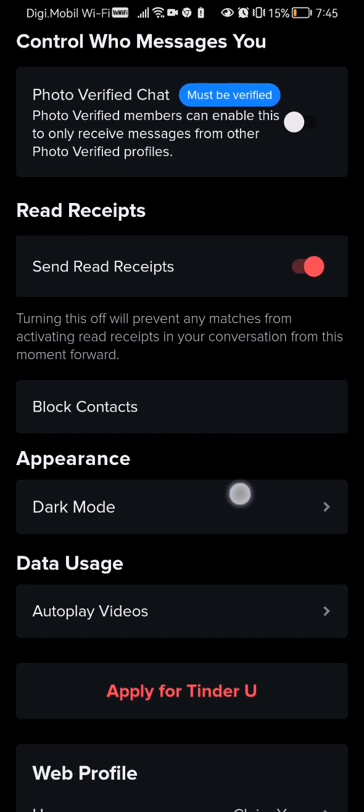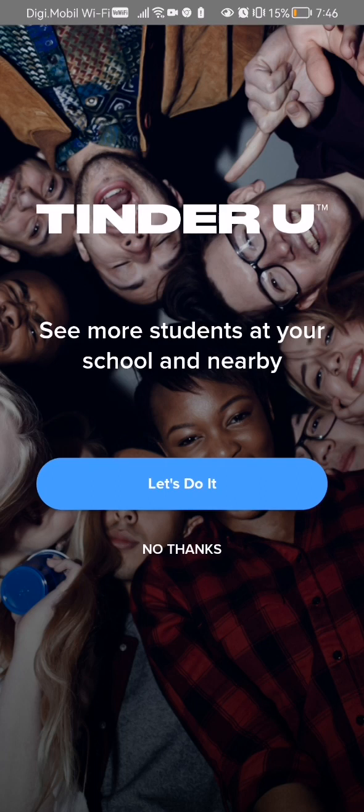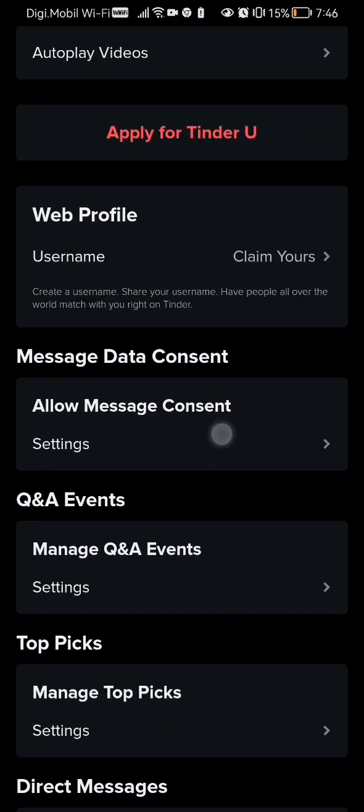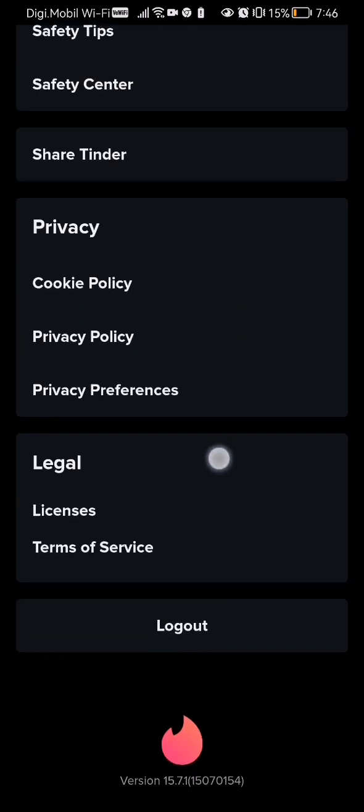Other than that, maybe the other version of Tinder could be important here, like the Tinder U. Now this is basically another version of it, where you can join other students or college students, depending what your college's or school's name is. So this can be really useful a lot of times for students. For adults not so much. And the rest of the settings are not very important.